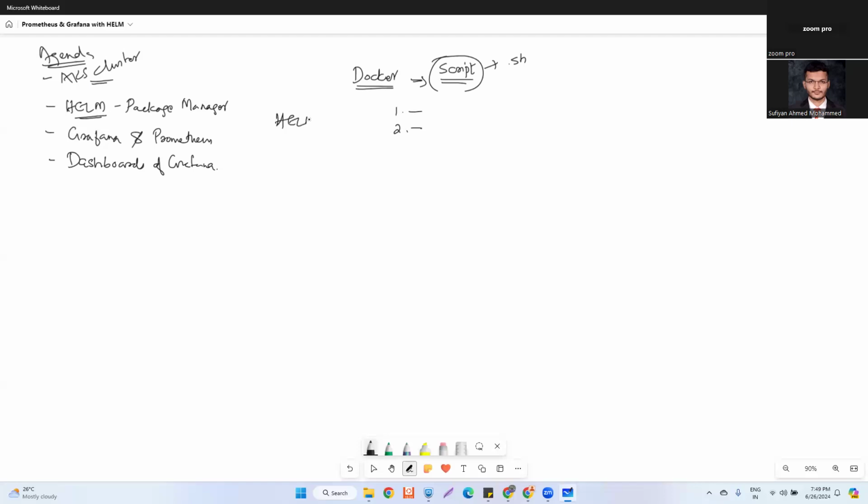Helm is actually a package manager. What it will do is it will have repositories and a list of packages in place. For example, for Grafana or Prometheus, Helm has a package repository we can go to.